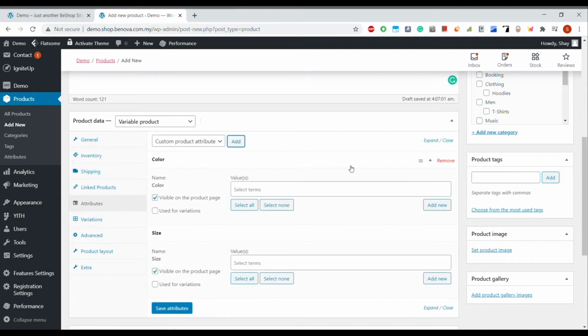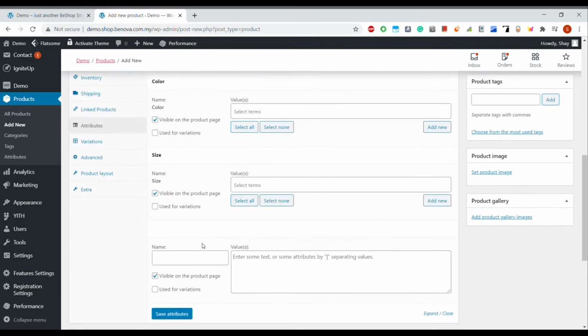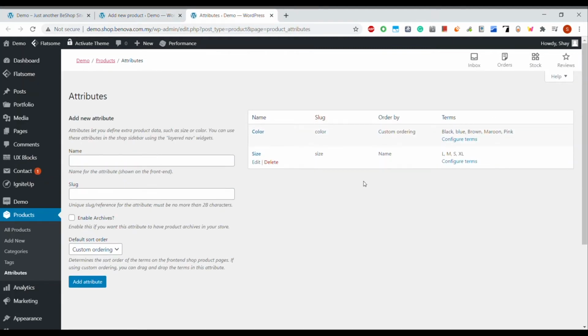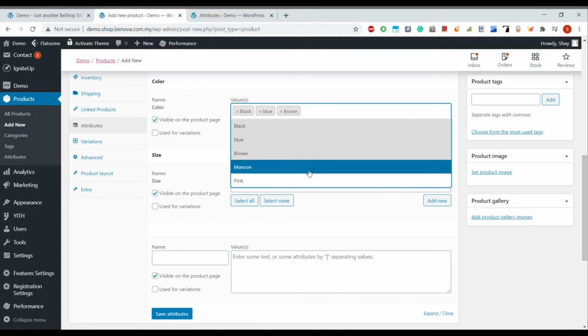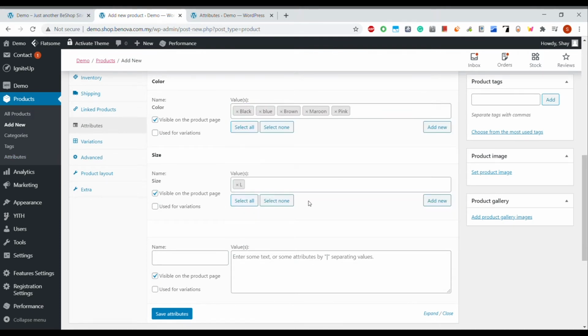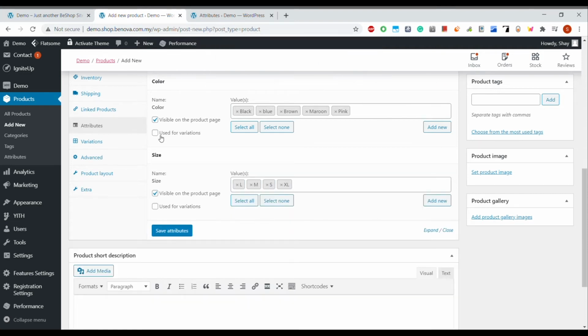You probably won't see the same options if you haven't added any attributes before, if you are new. What you can do is either choose Customize Product Attribute, and you write the name of the attribute along with the values, or you can go to Attributes under Product and customize your attributes there. Once you are done, check the boxes that says Used for Variations and click Save Attributes.